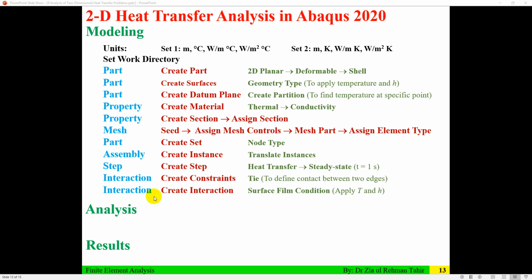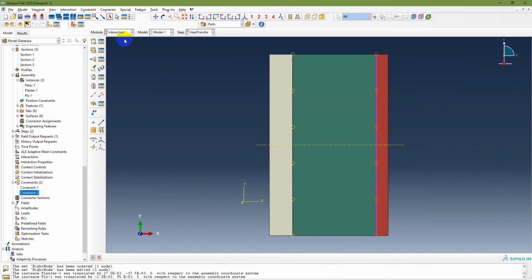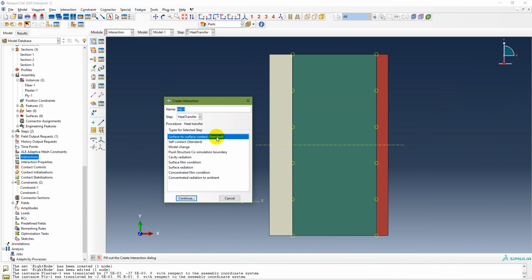Next step is to create interactions. The interactions are the surface film condition, to apply temperature and coefficient of heat transfer. Here are the interactions, or otherwise they can be created here. That is interaction and intersection. I am going to use that inside.